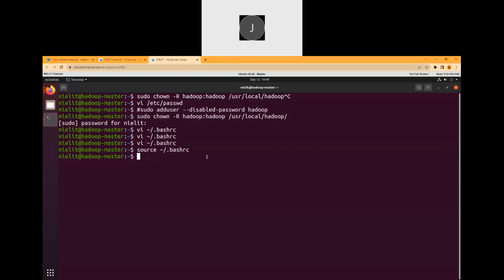Okay, this is done. Now we will change all our Hadoop configuration files. For that we will go to our Hadoop home. Okay, yes.